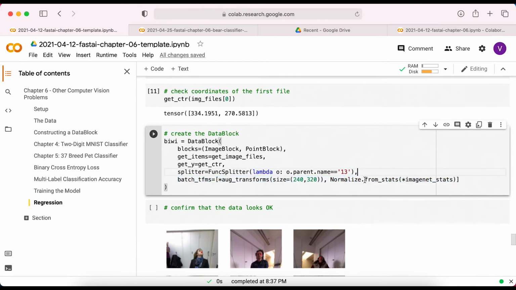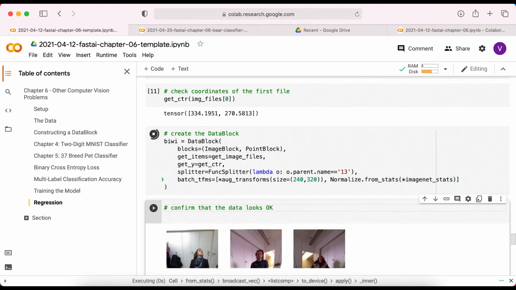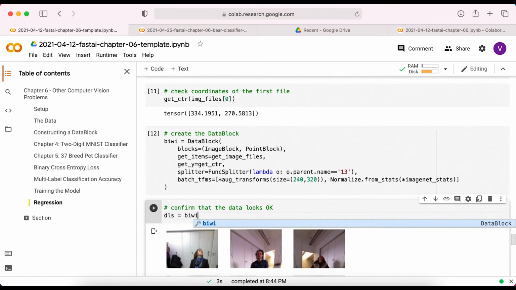Not very familiar with this. Haven't looked into it too much, but yeah, can't speak too much about that right now. So I'm going to go ahead and run this cell, and then create my data loaders.